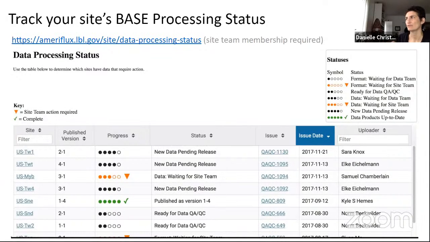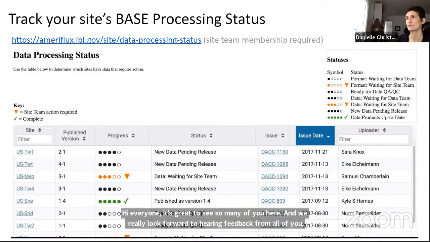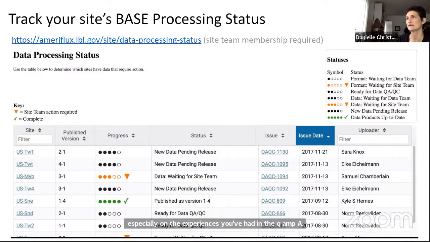So before we step into the format QAQC portion of the webinar, I want to alert everyone to the webpage that we have where you can track your data once you have submitted it. Once you have submitted something, you will be able to go to this URL and see just your sites, where they are in the process. That's a resource for you. Okay, so next slide.